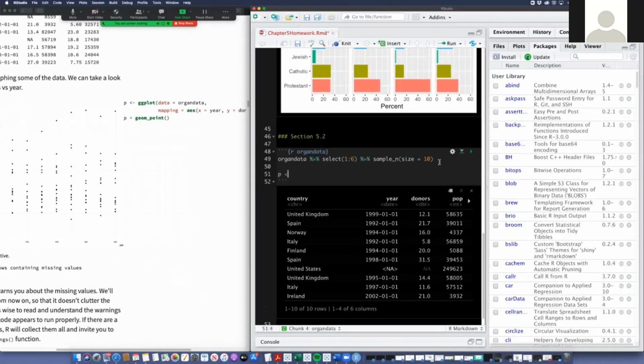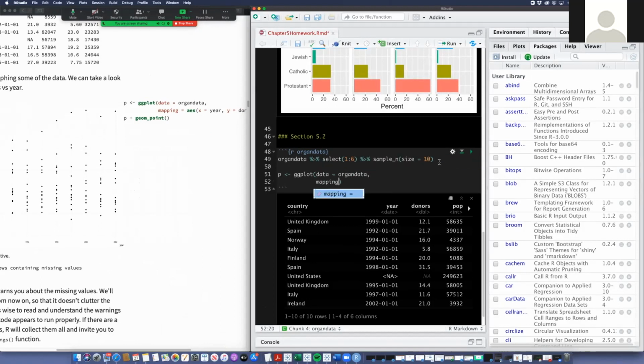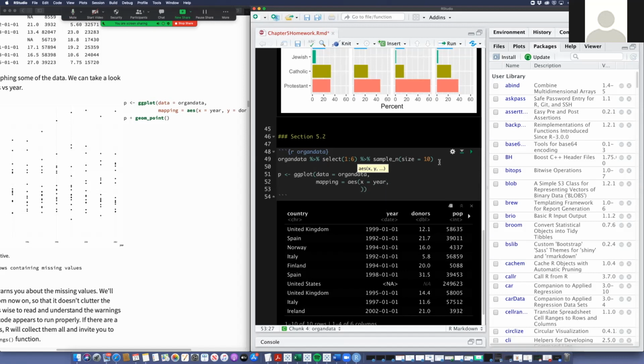So p, ggplot, data equals organ data. And then maybe we can do mapping. So we're going to assign the aesthetics, aes equals, aes is a function. And then x is the first argument. We're going to assign that to year. And then y will equal the donors.